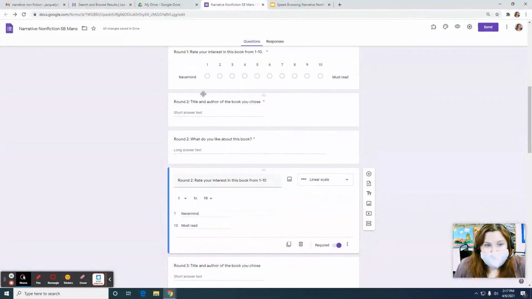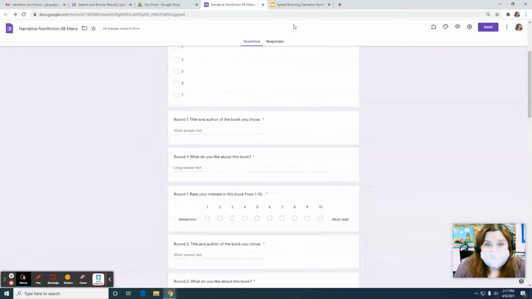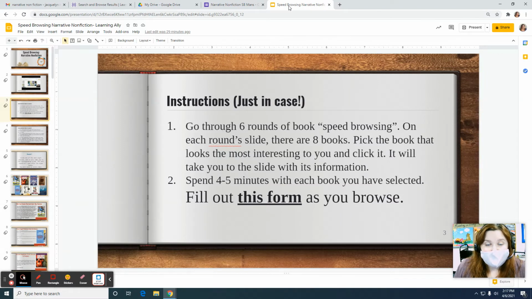So after you go through all 6 rounds of this browsing and the form, the last question is, what do you want to read next? Here, I'd like you to list your top 3 choices of the 6 books you looked at during class today. I'll do my best to get you a book that you wanted to read based on the activity today. But keep an eye on your email because sometimes there just aren't enough copies of the book, and I'll try to find something similar to the things you liked. Now that you've taken a look at the form with me, let's take a look at what speed browsing will actually look like with our slideshow.